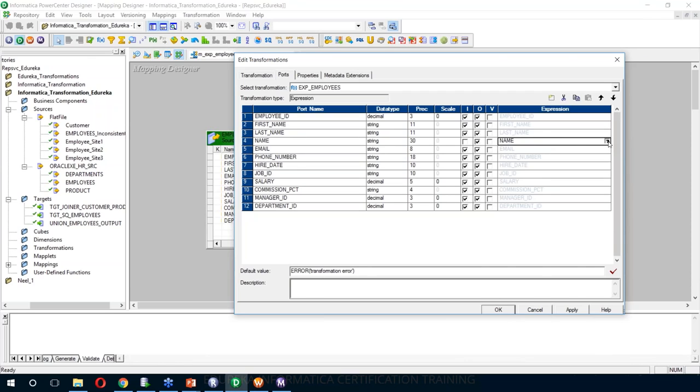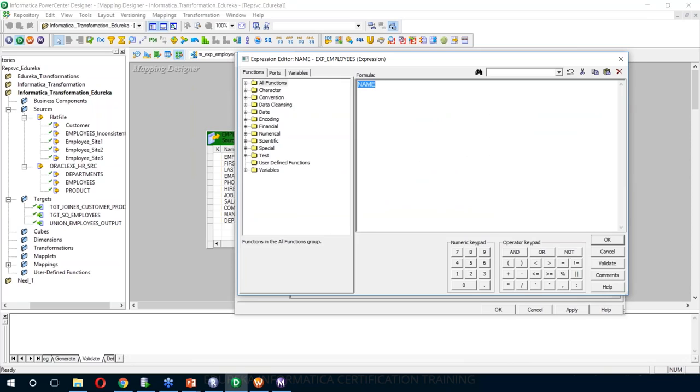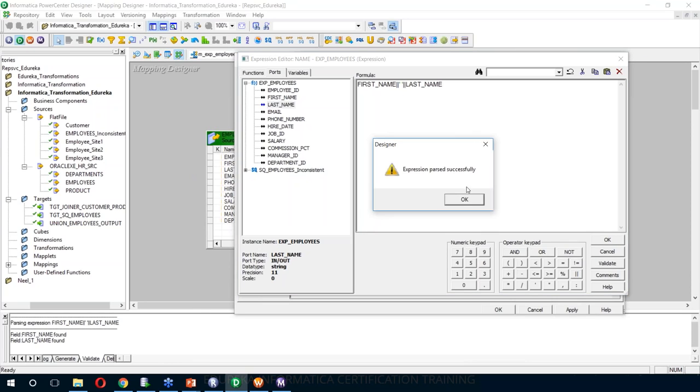So click on the left arrow option and now let's define the formula. What we have to do is concatenate the first name and the last name. So go to the ports tab and select the first name option, then specify the concatenation operator. Now to give it a good look, we'll add a space between the first name and the last name. Now the last name. You can again validate this formula that we have set. Click on validate and you can see the expression has passed successfully.